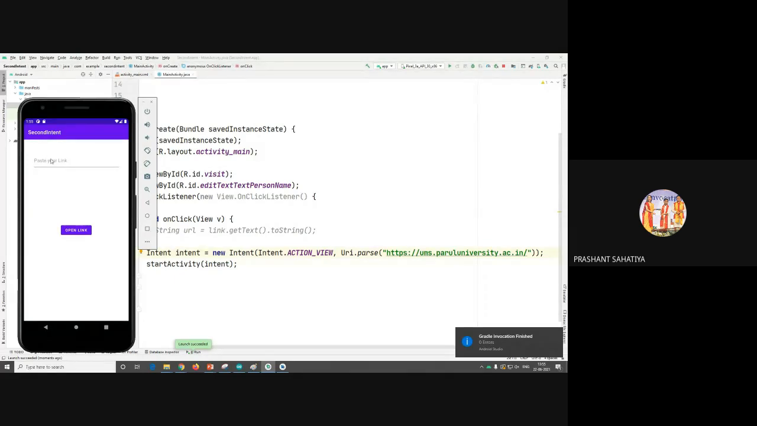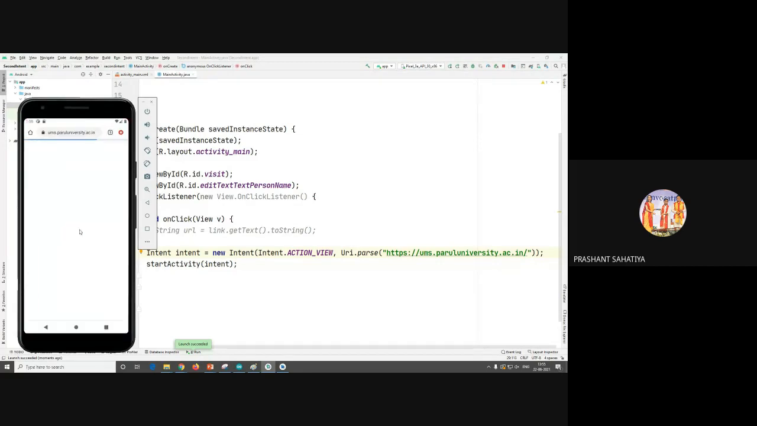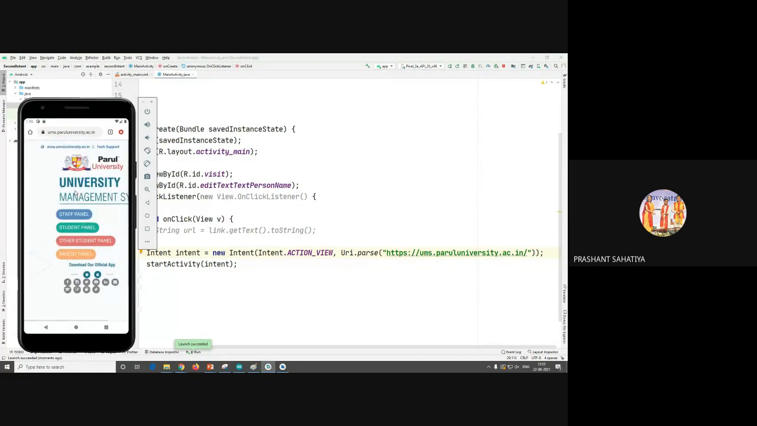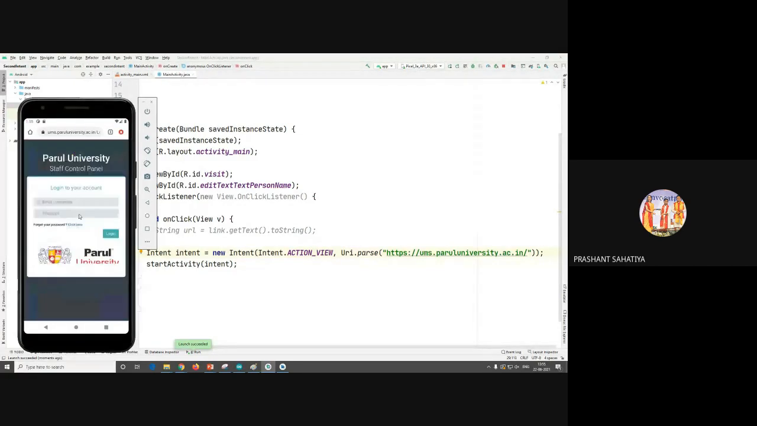Now this is not of any use, okay? So yes, it is opening from there and you can log in here. Okay, so I hope that you got the points.